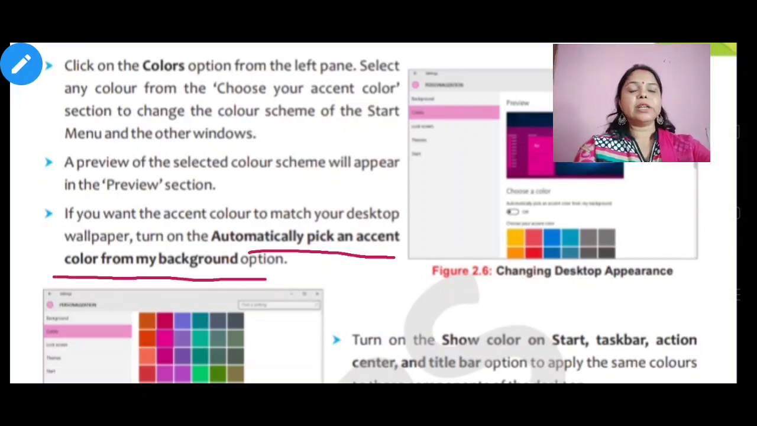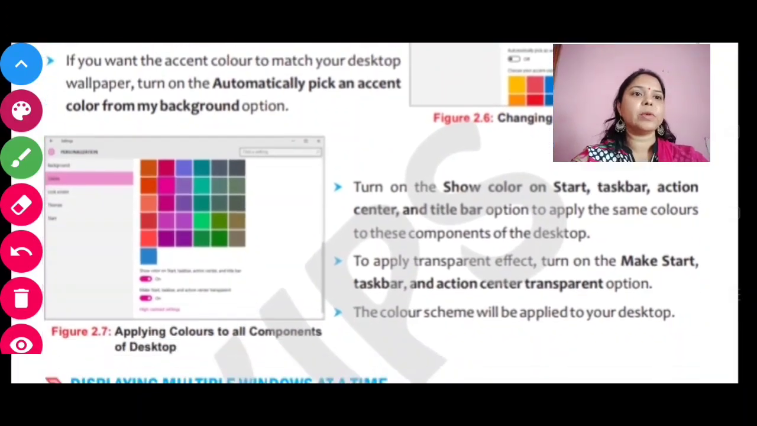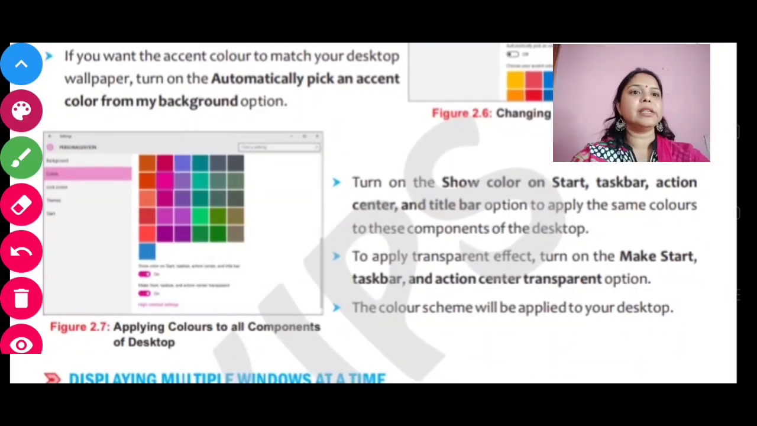After that, you turn on the show color on start, taskbar, action center and title bar option to apply the same colors to these components of the desktop.